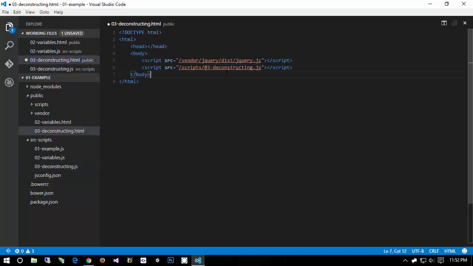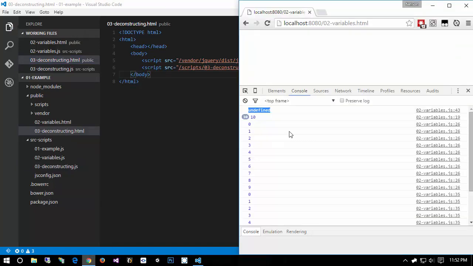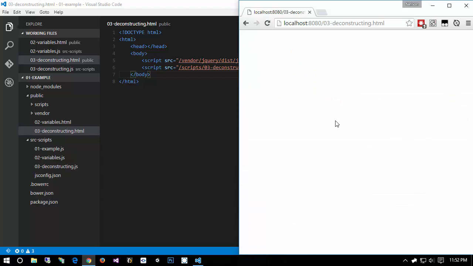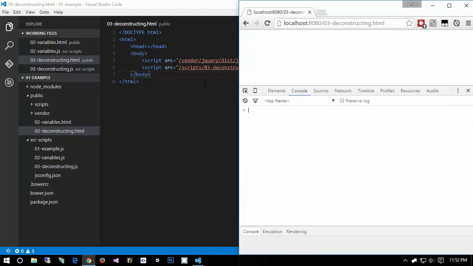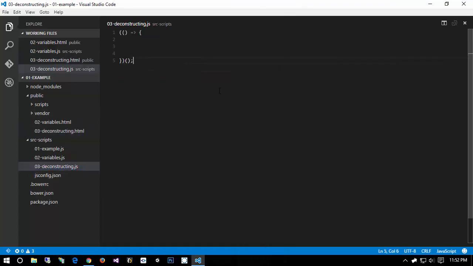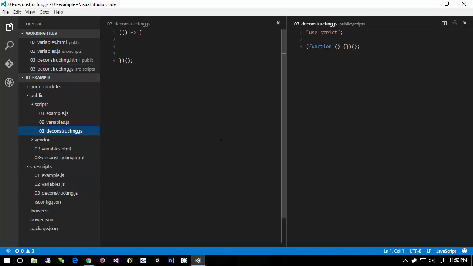And I'm going to make sure I hit Control-S to save that HTML file. And I'll pop open Chrome, jump back over here, and open up the HTML file. Do note that I do have Babel watch running in the background, and I also have the HTTP server running in the background on the public folder. All right, so I'm going to open up deconstructing.js, split my screen here, and then open up scripts deconstructing.js. And let's go ahead and get started.